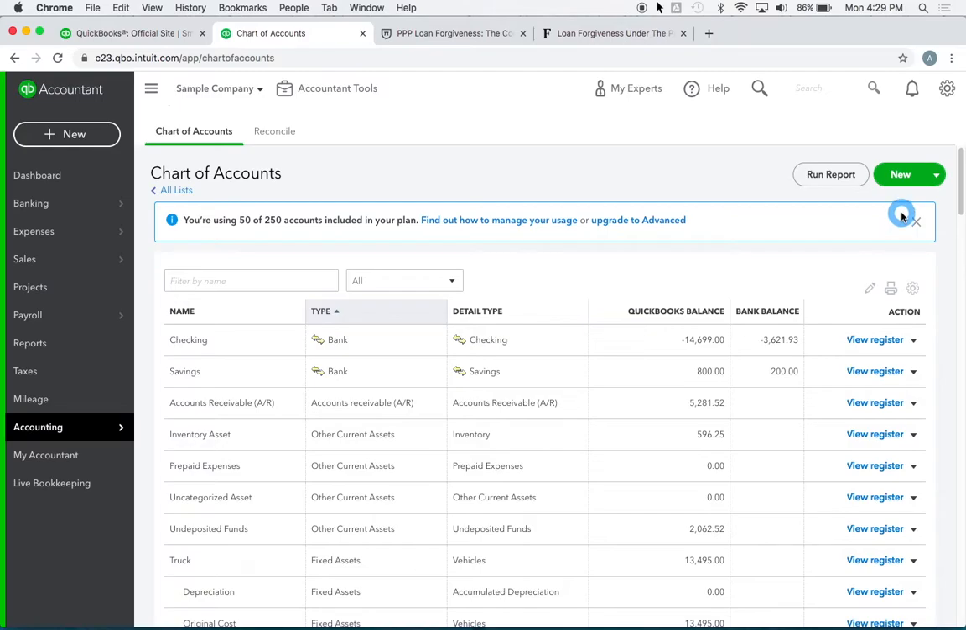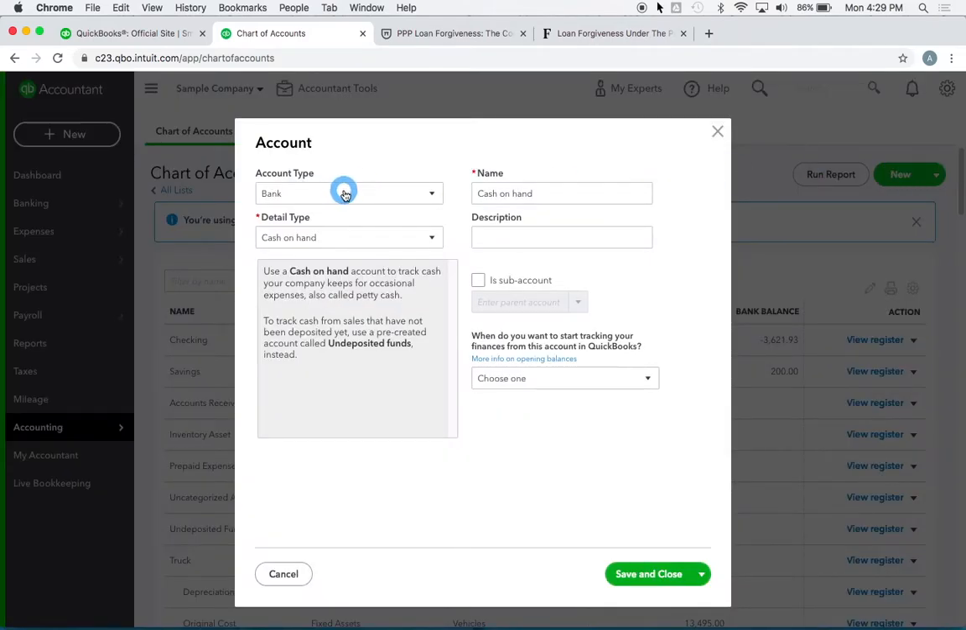So over here on the right-hand side, click the green button that says New. And the first account we're going to create is a checking account. We're going to leave the account type to say Bank. The detail type, let's change that to Checking. The name of the account, I'm going to change to PPP Checking. In the description, I'm going to put PPP Loan Proceeds.